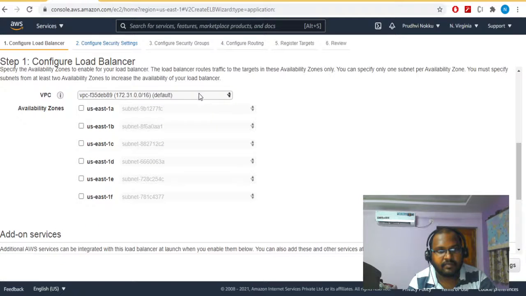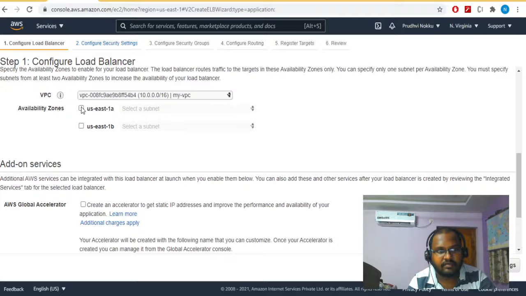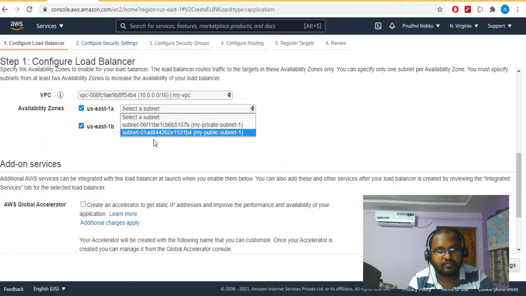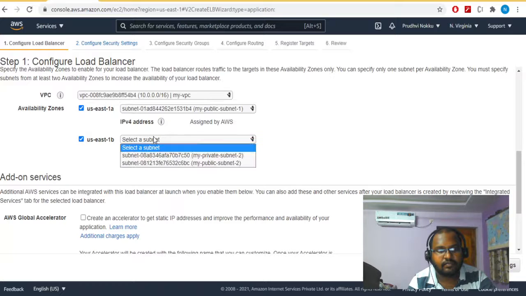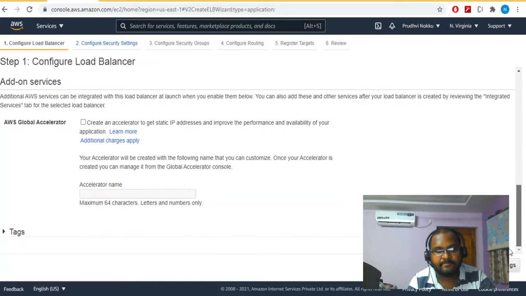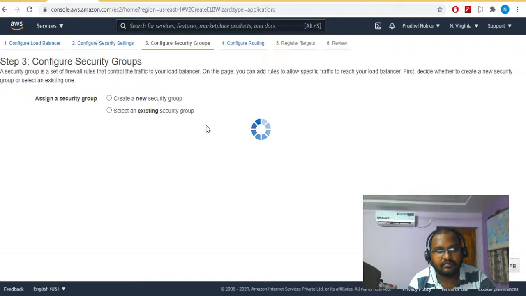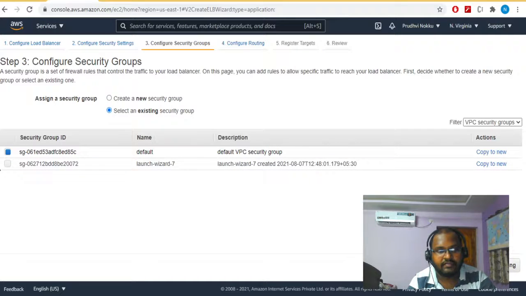So subnet, I will be choosing the subnets which I have already created previously. So I need to select two subnets. For load balancer, if it is internet facing, you always need to select your public subnets. So next configuration, security group. So I am choosing an existing security group, which allows traffic from all. Ideally, yeah.